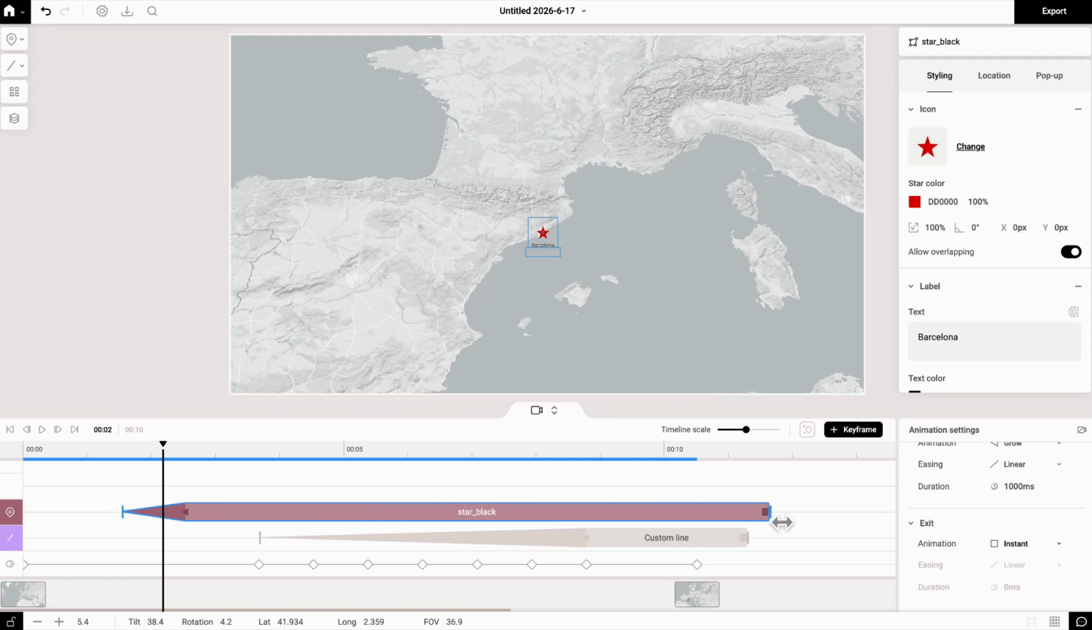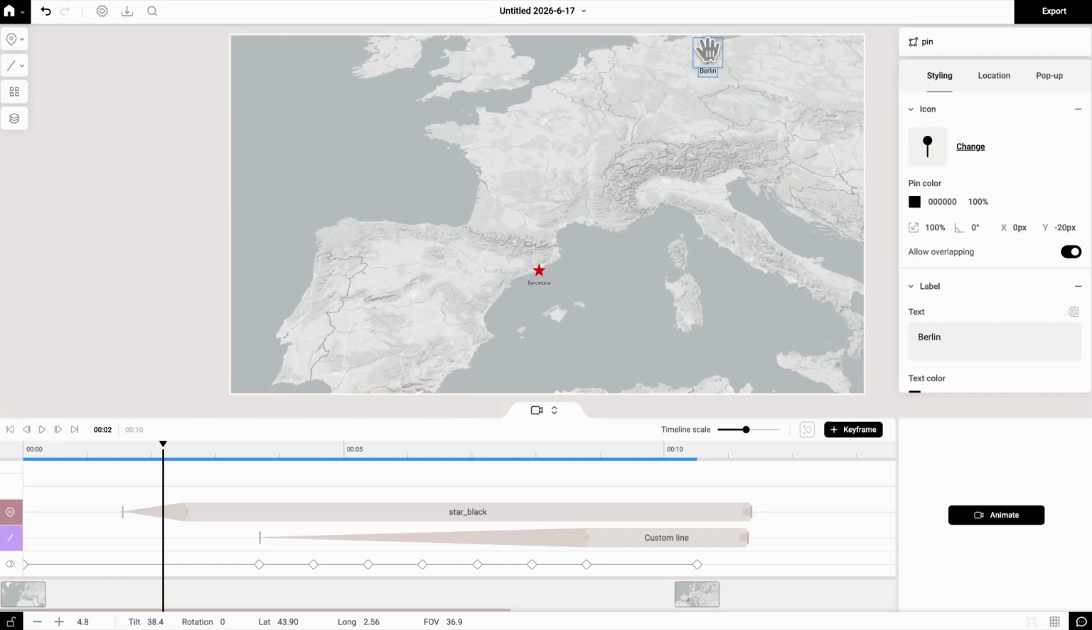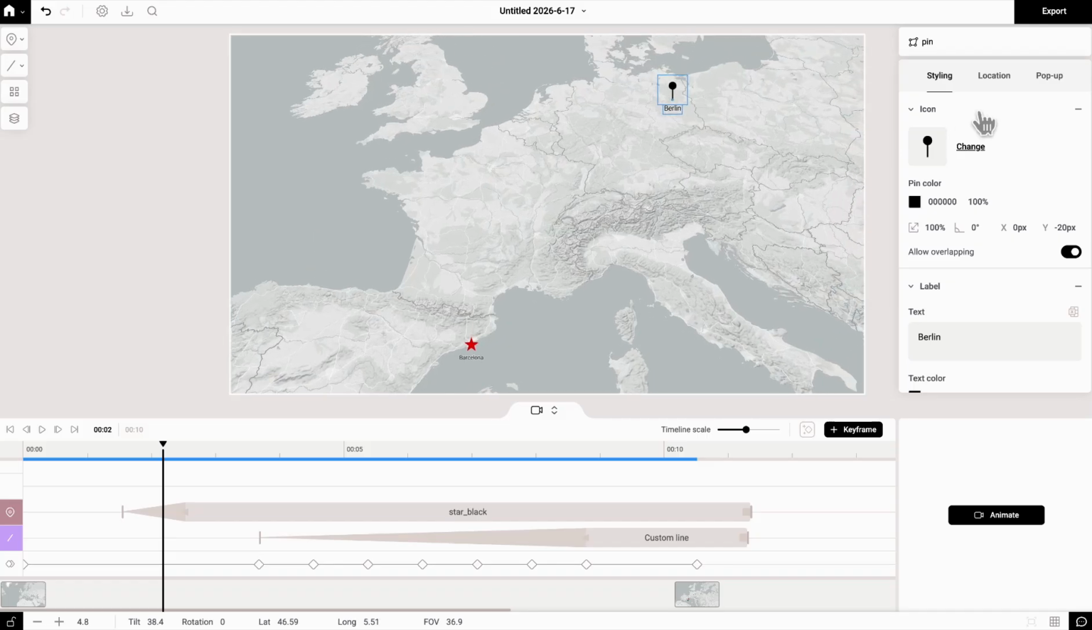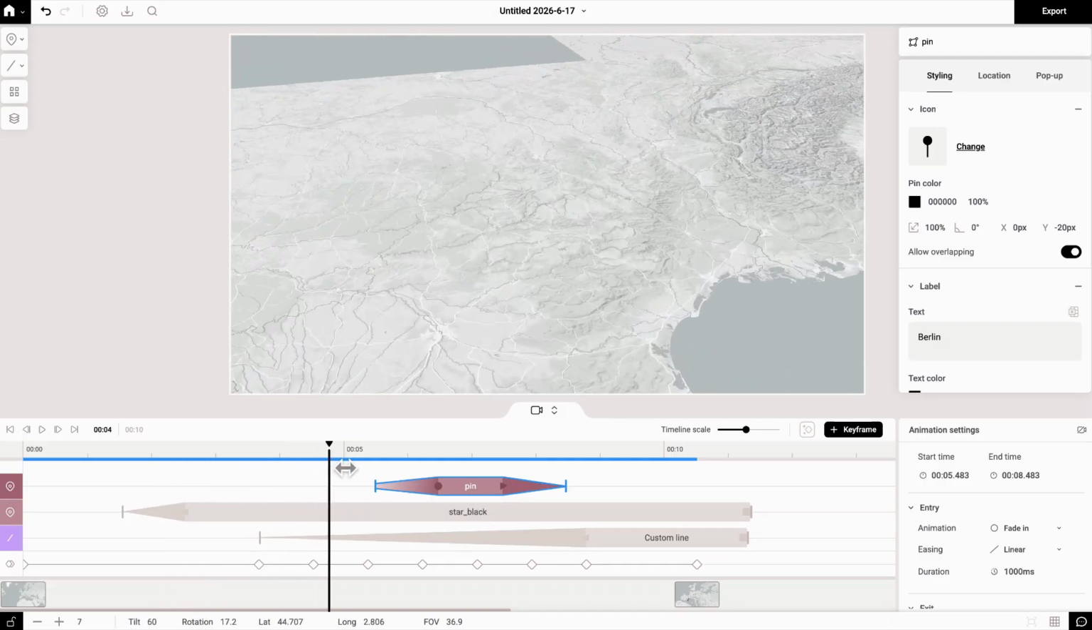Now let's do this again, but then for the icon we had for Berlin, the little pointer. So once again, we're going to select it, click on the animate button. Then we're going to set it to fade in instead for this one. And let's drag it on our timeline where we want it to be, and then we can use our pointer to see when it will appear, and we can decide where we want it to be placed in our timeline.